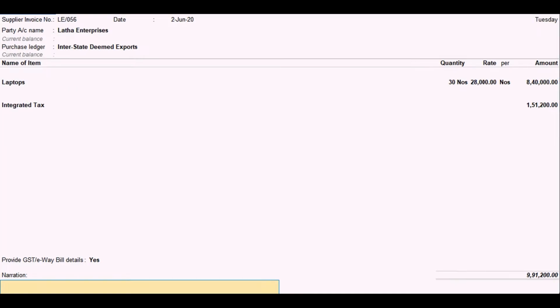Taxable deemed exports outside the state. Go to the gateway of Tally, select Vouchers, select F9, select the interstate party predefined with the options Consider party as deemed exporter for purchases set to yes, party type set to deemed export, select the purchase ledger of interstate deemed export nature of transaction, select the stock items and enter the quantity and rate. Press enter to save.